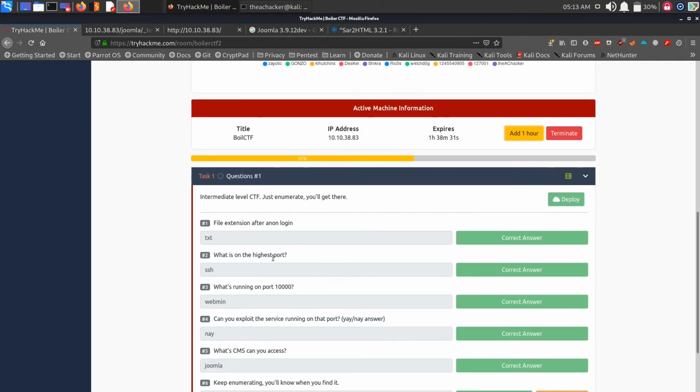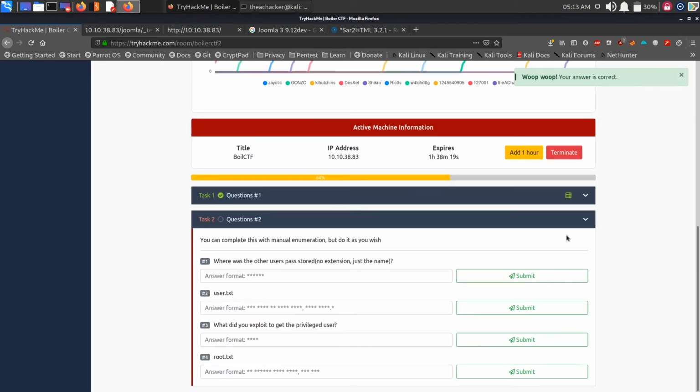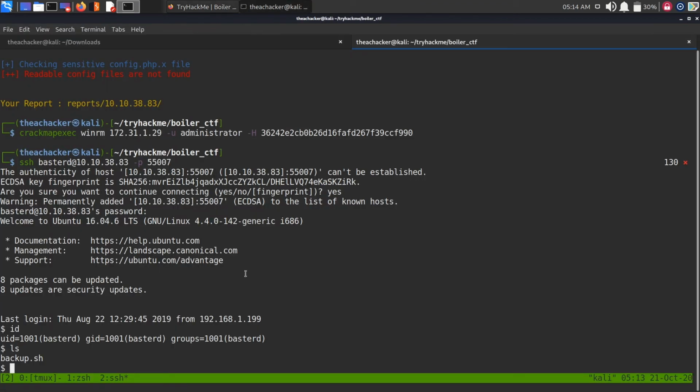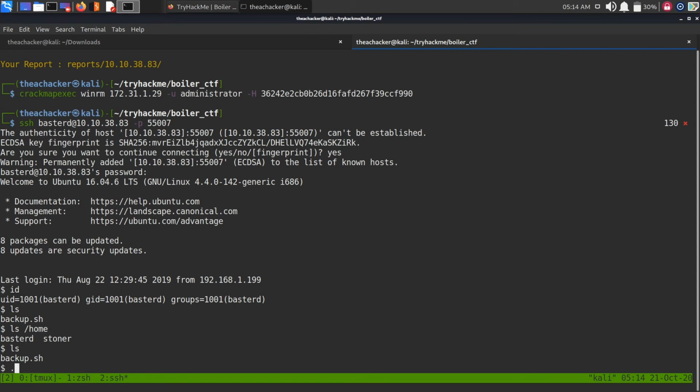Let's solve a couple of questions too. The interesting file name in the folder. Okay, it was log.txt that gives us credentials. Let's get the next tasks. Where was the other user password? So I think we kind of need another credential for another user. Let's check the users. There are two users, bastard and stoner. There seems to be a file backup.sh. Okay, let's get it out.